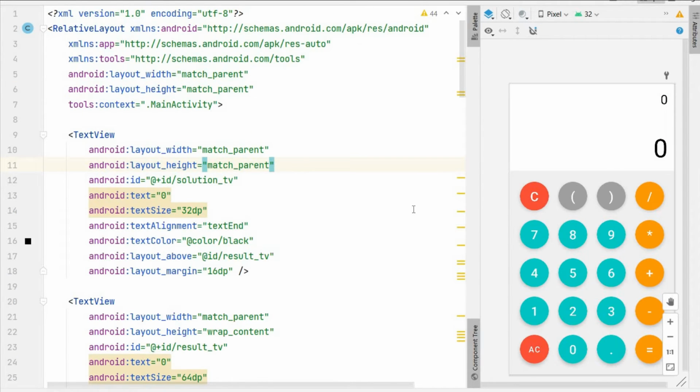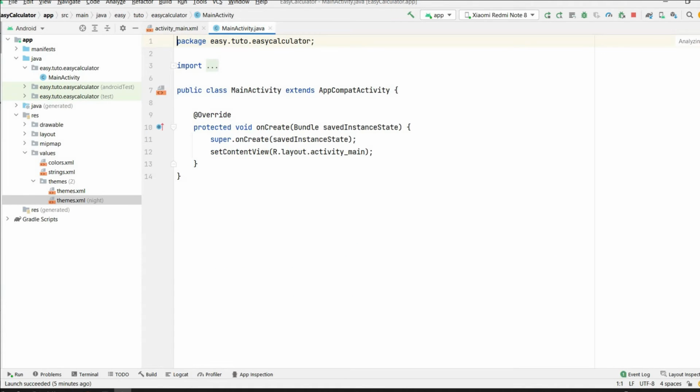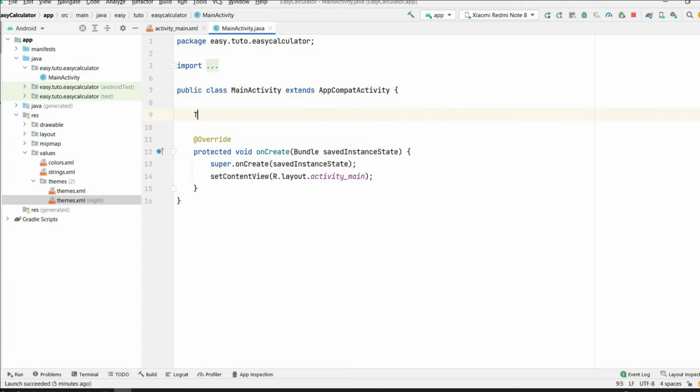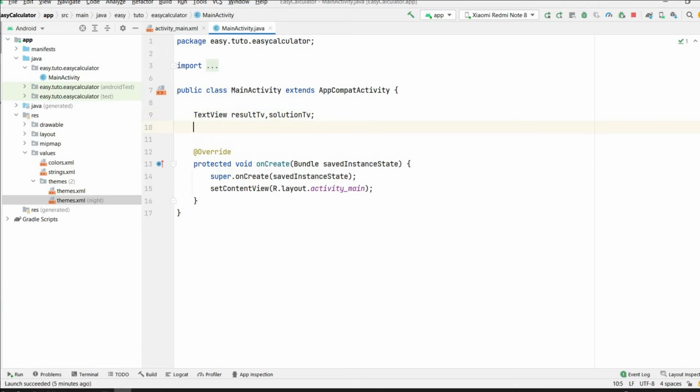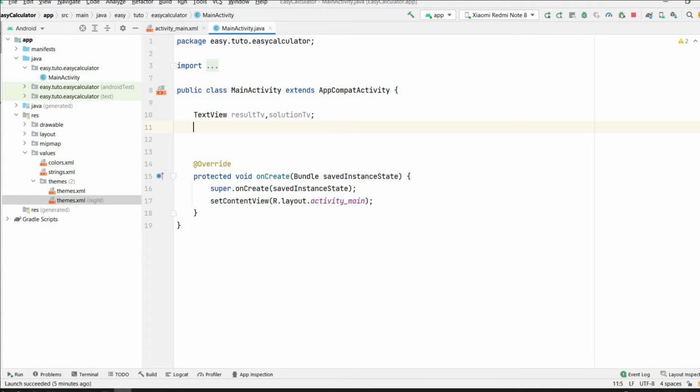Now we are done with the design of the calculator. Now we can code in mainactivity.java. So let's go to mainactivity.java and create those text views over here. One will be result text view, another will be solution text view. So we have two text views and we have to create all those buttons. If we count, we have 20 buttons over here. So let's create those 20 buttons.